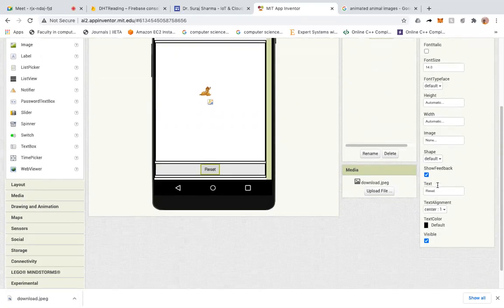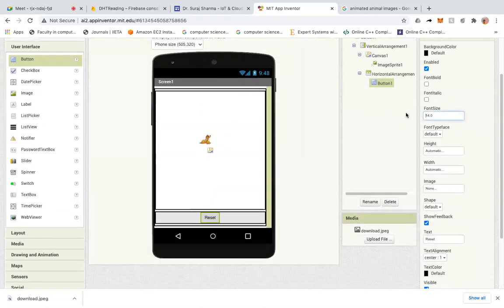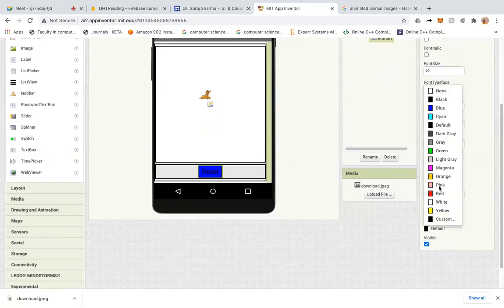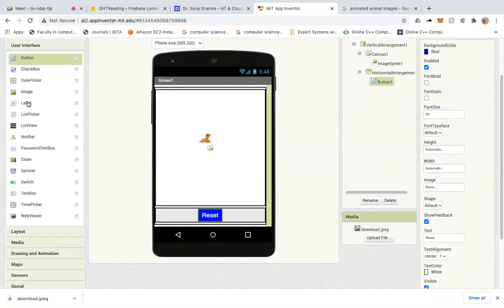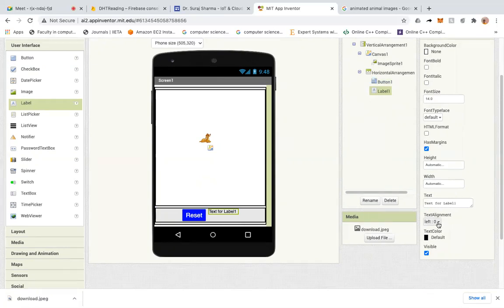And this reset button, the default shape will be okay. I'll make the size 20 so that it will be visible on my screen. The background color, if it will be blue, then the text color I'll make white. Okay, white is not visible. Okay, white. Yeah. Now the next thing I'll do is put the label here. Label will show me the score. This will show me the score.